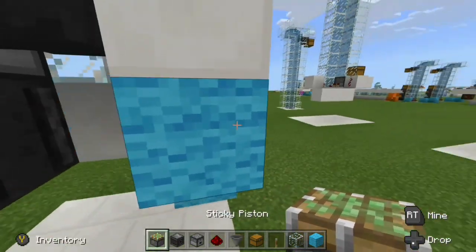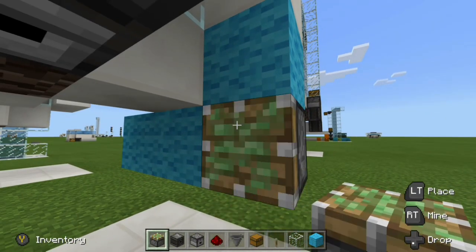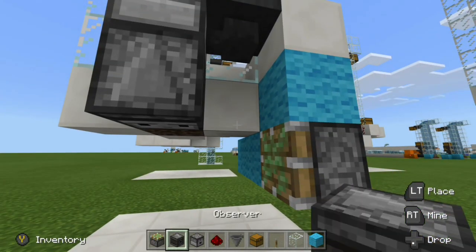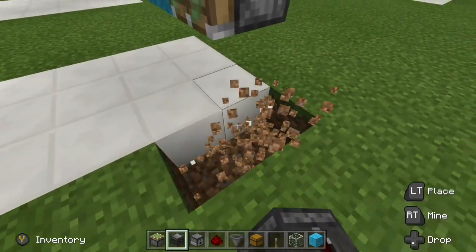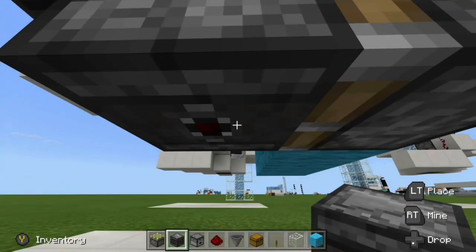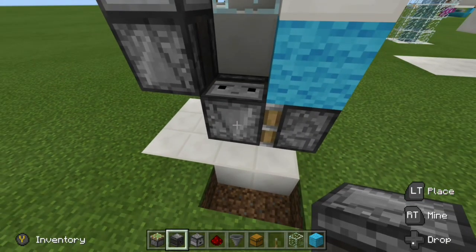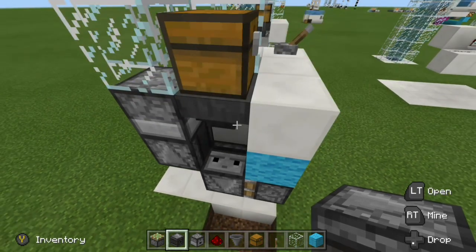Get your sticky piston, come down below this block and place your sticky piston right there, facing towards the observer. Now get your last observer and let's knock these blocks out to get down below. We want to place our observer facing in this direction so we can see the bottom right there. And then we have the face pointing up, and then also the arrow is pointing down. So that is all wired up.